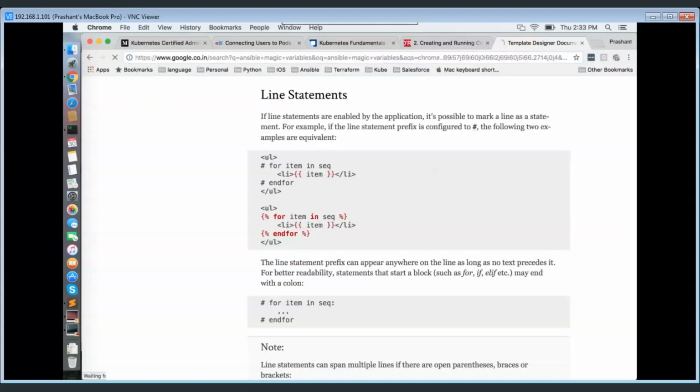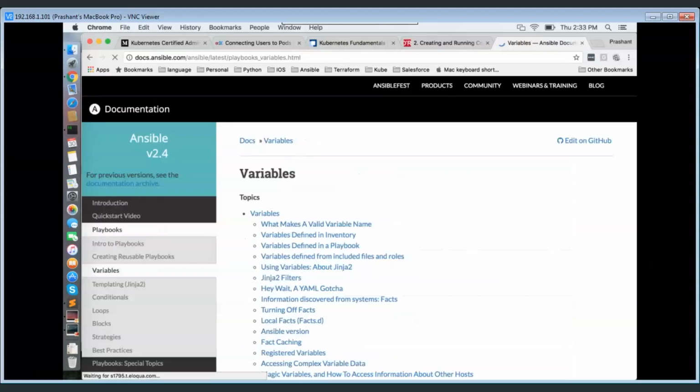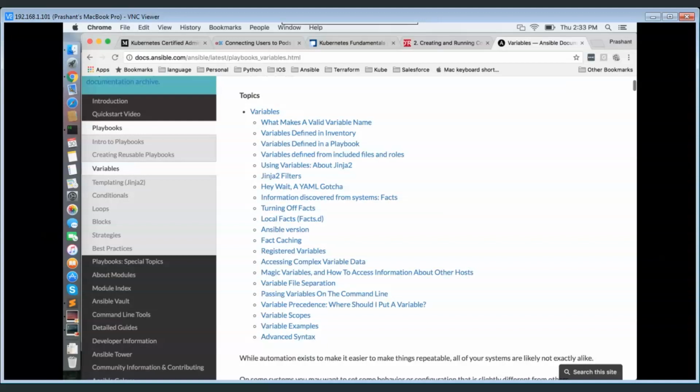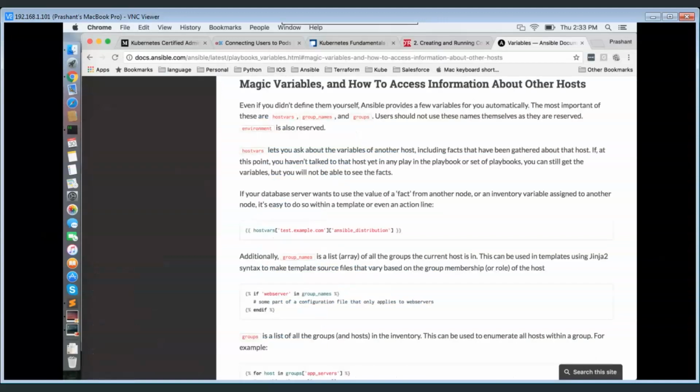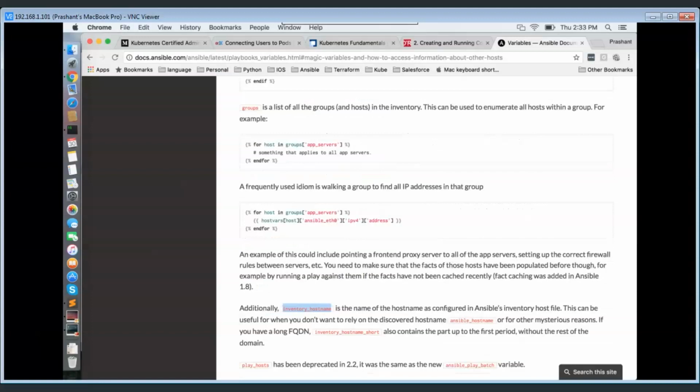There are a few magic variables which you might use every time to form a condition, as well as in the Jinja 2 template. The magic variable that is very commonly used is inventory_hostname. Inventory_hostname provides your current host which Ansible is actually dealing with.